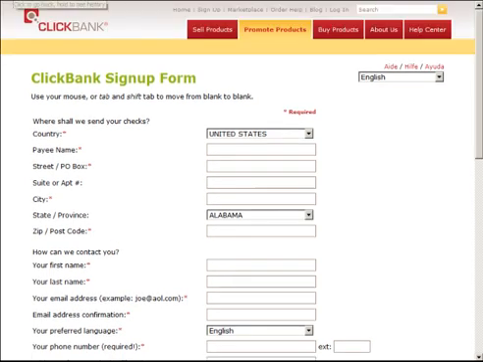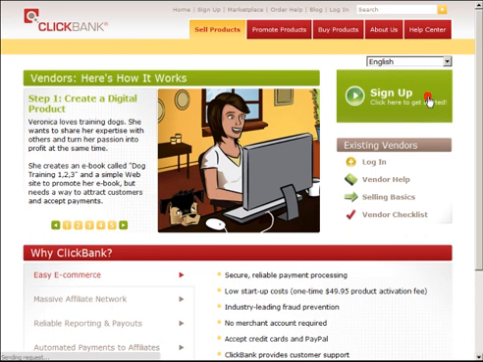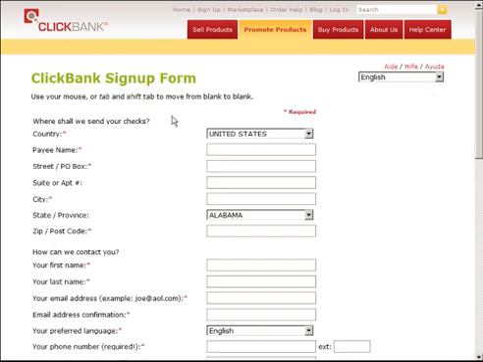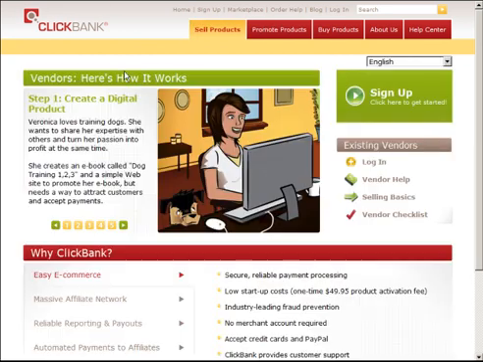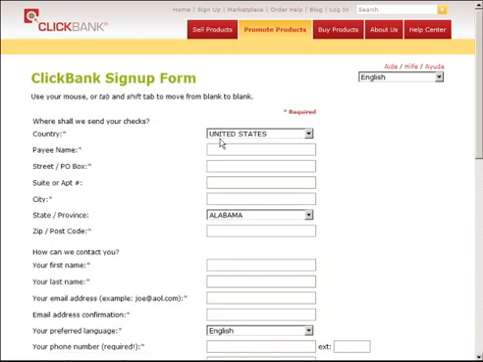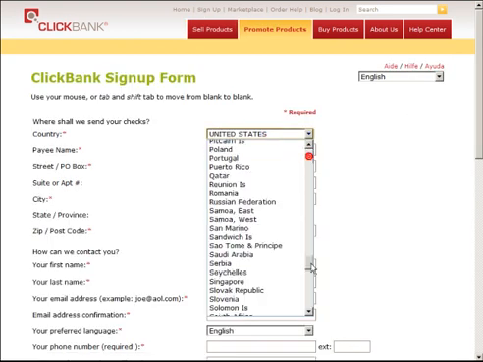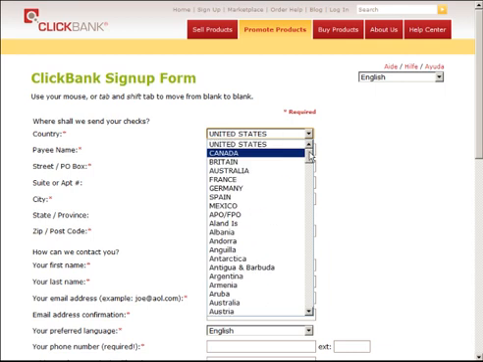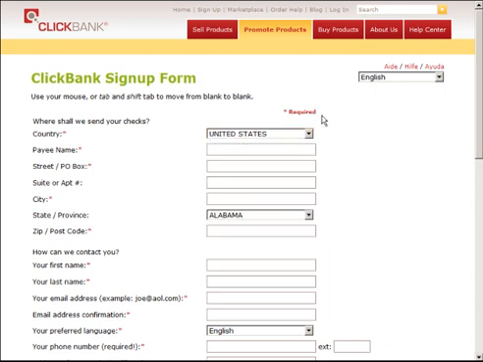Essentially, whether you create an affiliate account or a vendor account, it's the same account. So when you create an account, you can promote products as well as sell products. So click on sign up here, fill in the information. There's about 145 or more countries, and I'm sure they're adding more.